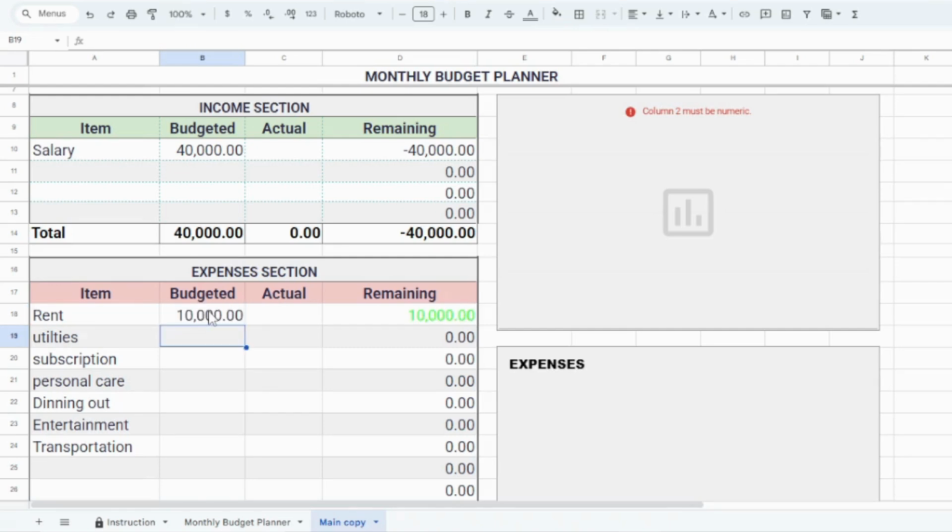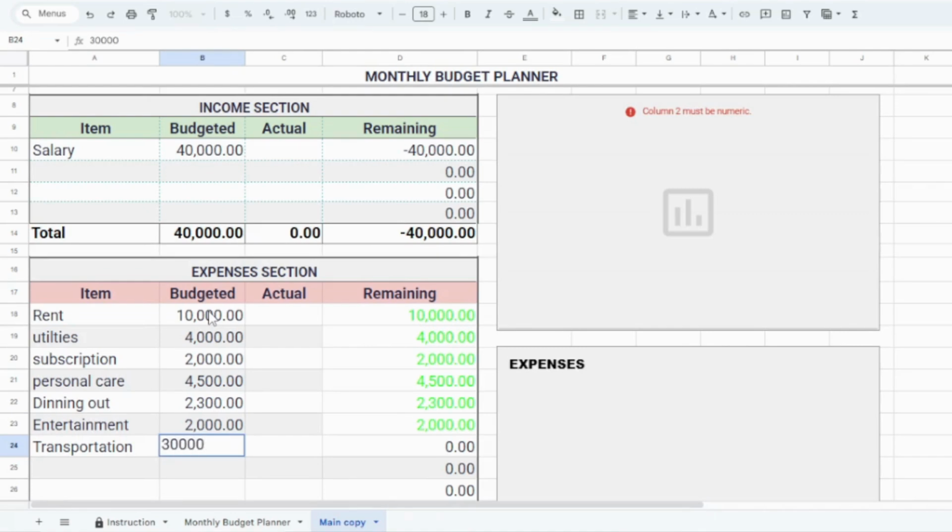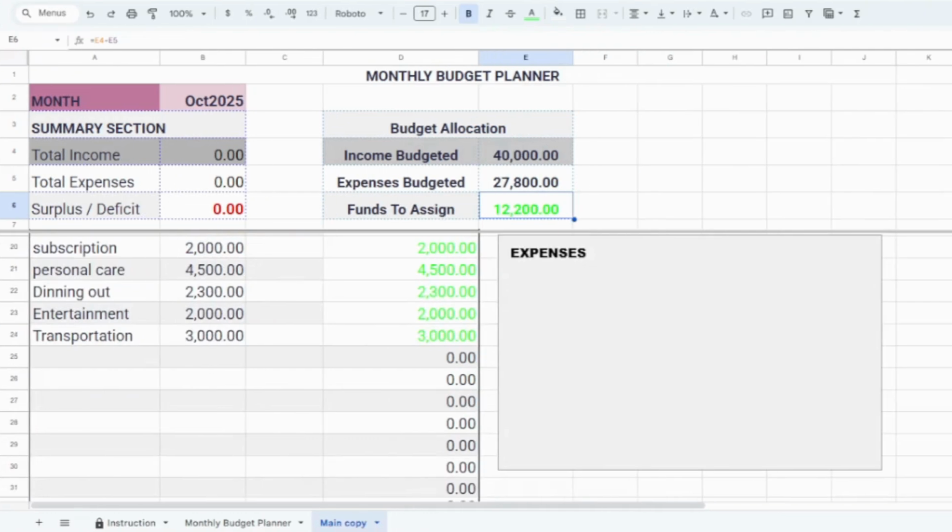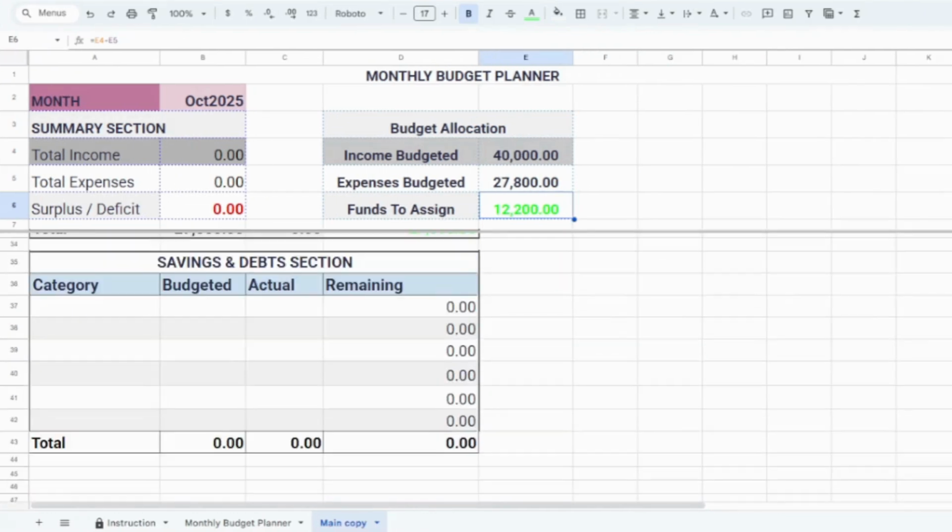10,000 for rent. Utilities 4,000. Subscription. How much? I do pay 2,000 monthly. Personal care 4,500. Dining out 2,300. And entertainment 2,000. Transportation, let's say 3,000. Let's go on and budget the remaining.